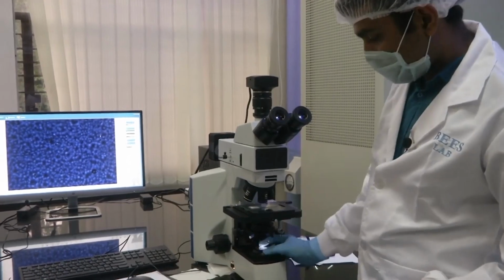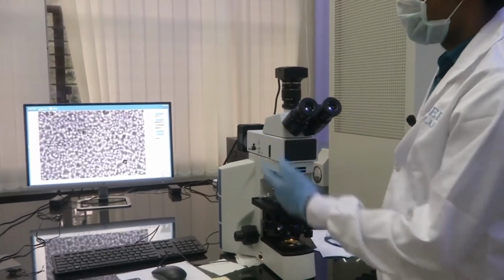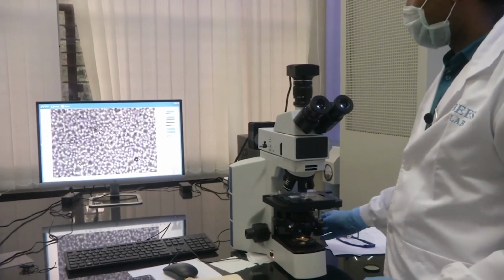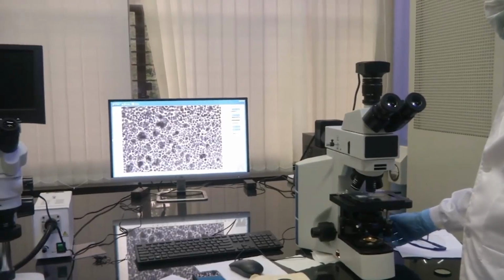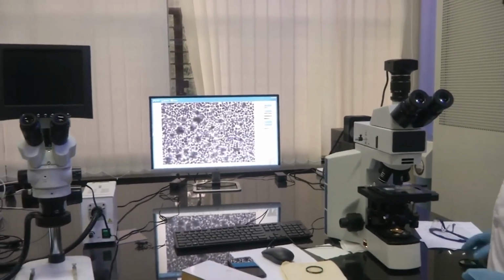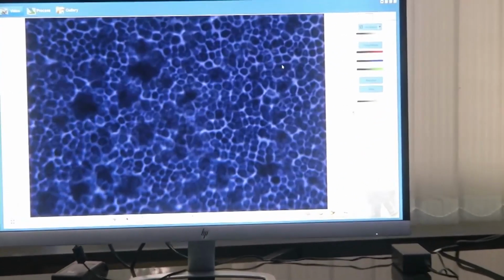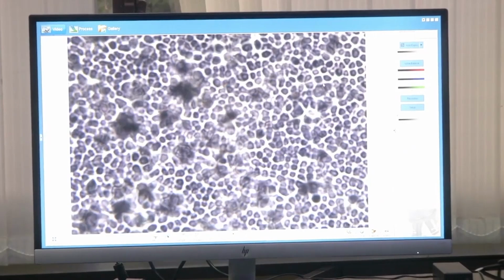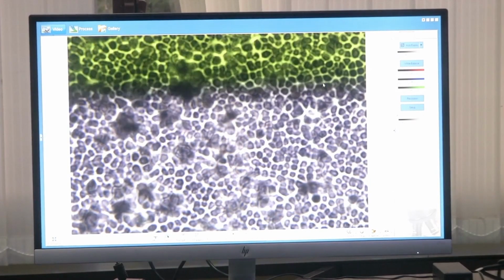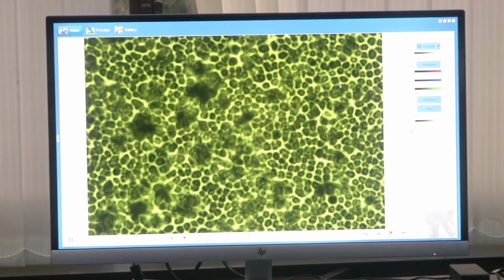Now I have put the blue light filter. Now let me remove the filter, you will see the difference in the image. So, it has become white now, like a bright field image. Then let us put the blue light filter, see, it has become blue. Now let me put the next filter, let us see what happens. This is green light, see, it has become green. So, this way you can do a lot of things with microscopy.